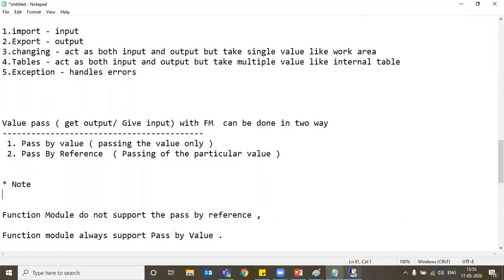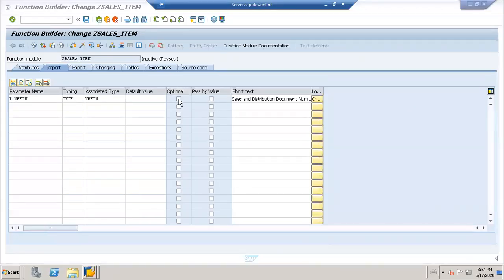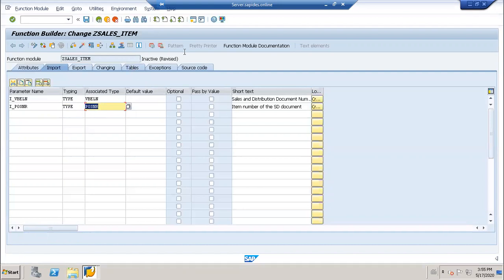So that's the reason there is pass by value. Here I don't want it optional, because I want to make it mandatory. If mandatory, you have to uncheck this one. Here you have to use pass by value. Okay, let me do one thing. I just uncheck this one, then I type the name. Now these are the input parameters. Importing means it will accept a value.